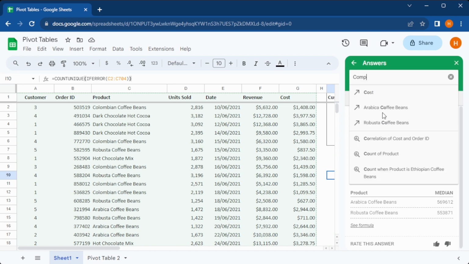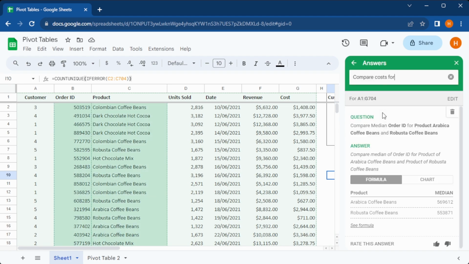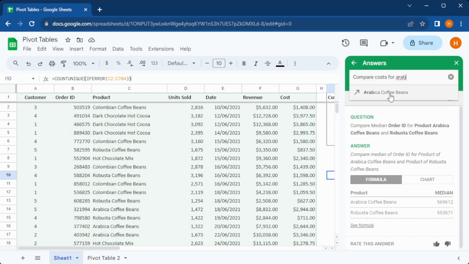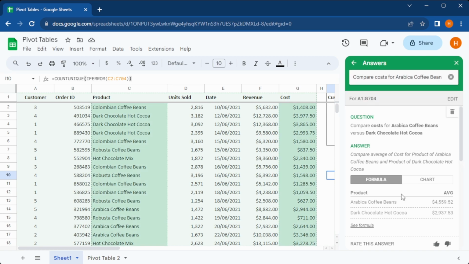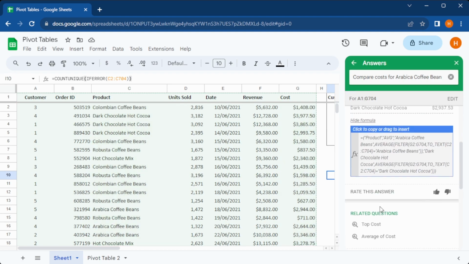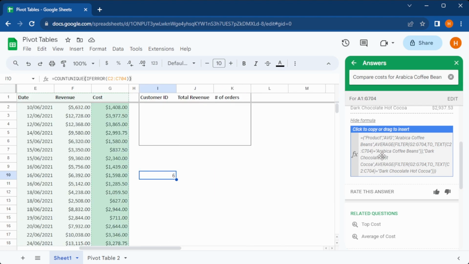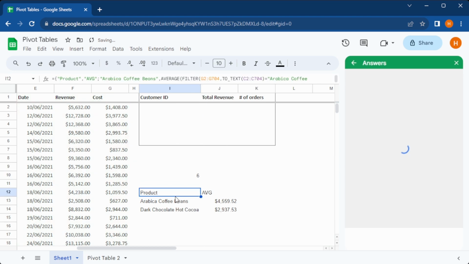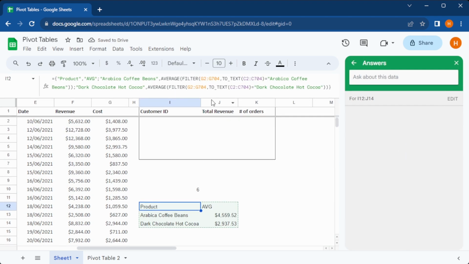We could ask it to compare the costs for Arabica coffee beans versus dark chocolate. Immediately, it gives us a quick rundown, and we can even see the formula. Now that's an advanced formula. We could scroll across and drag and drop that in place, giving us exactly what we need, and if we click here, we can see the formula. If you're not great with formulas, get Google Sheets to do it for you. You can ask it directly, and it'll give you something in return that you can learn from.